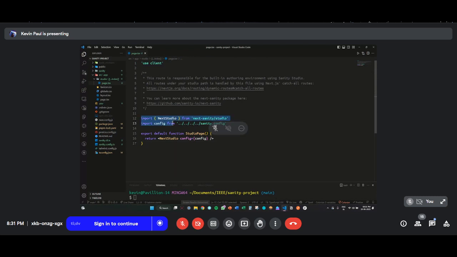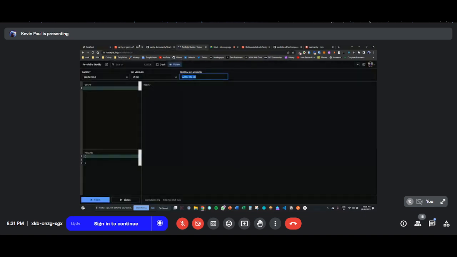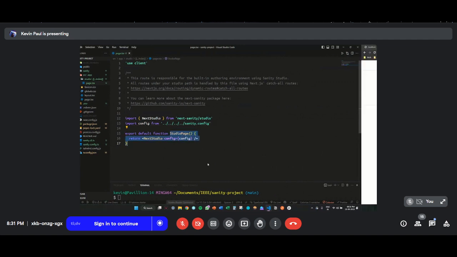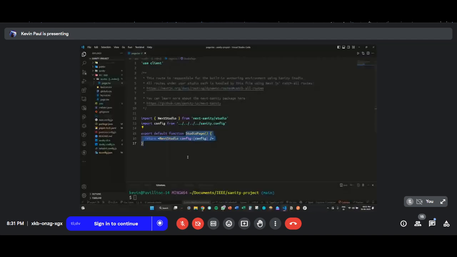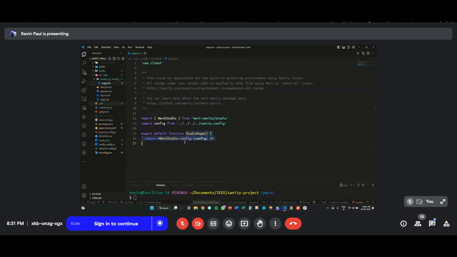And here is where we're importing the Next Studio. That is what you see here. This is Next Studio, and that's what we're importing over here from next-sanity/studio, and the config from Sanity config. And this is the studio page. So this page that you're able to see here is being created by this Next Studio, and we're passing the config that we have here into this page.